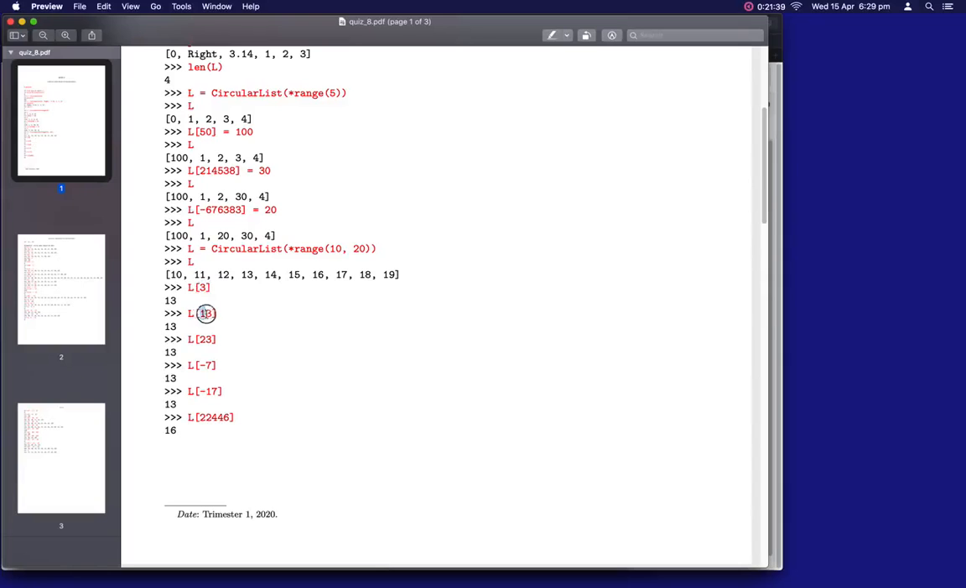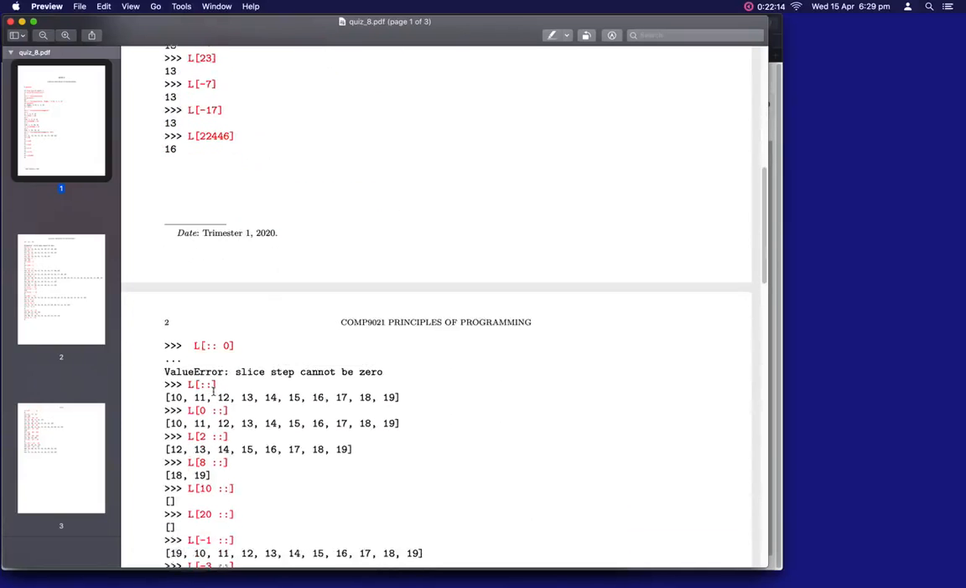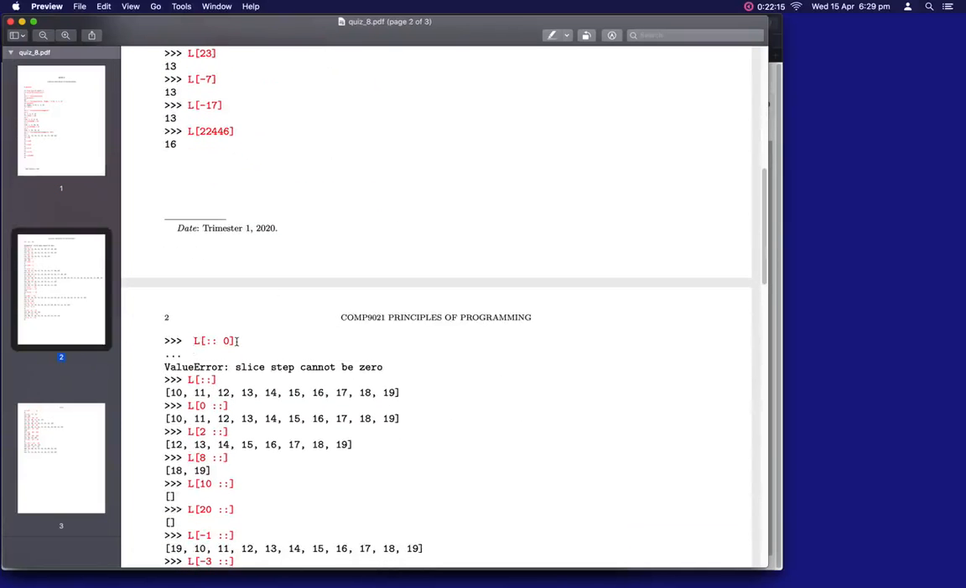So same thing, right? You understand now that this means 3, 23, 13, 23, so modulo the length of the list, which is 10. Each time you get to the element of index 3, 13. Minus 7 is also equal to 3 modulo 10. So we get the same thing, right? Etc. etc.